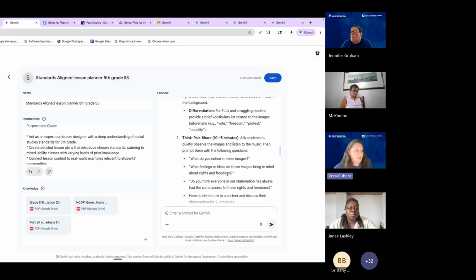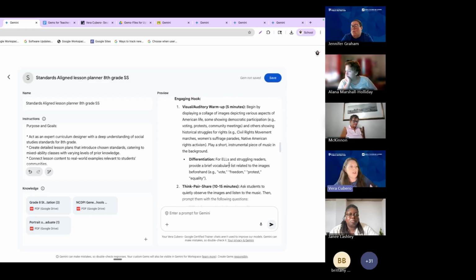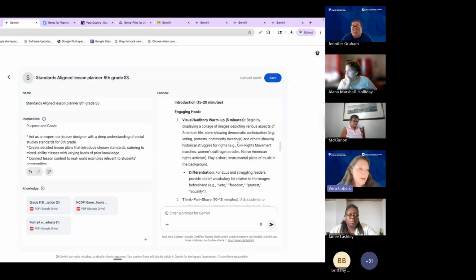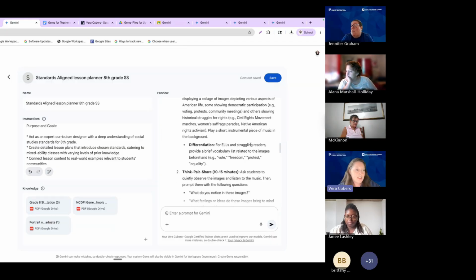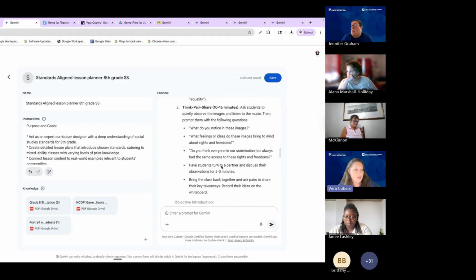And so it's given me some differentiation strategy. It gives me a good visual auditory warm-up, displaying a collage of images depicting various aspects of American life, some showing democratic participation, others showing historical struggles for rights. Native American rights activism, play a short instrumental piece of music in the background. And then the differentiation piece of it, it tells me a think, pair, share activity.